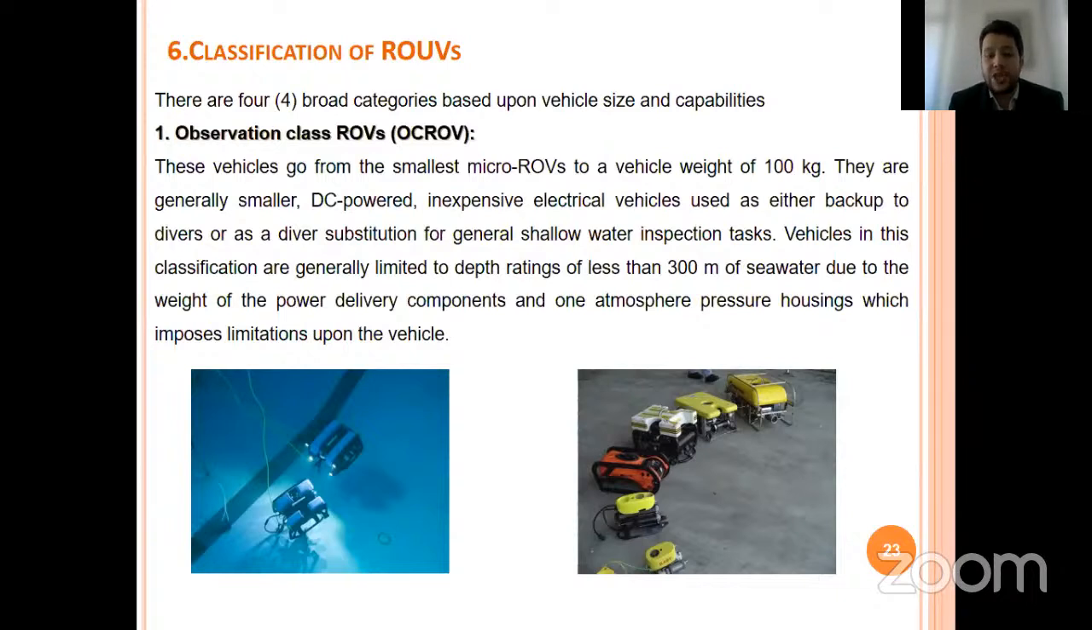Vehicles in this classification are generally limited to a depth rating of less than 300 meters of seawater due to the weight of the power delivery components and 1 atmosphere pressure housing, which imposes limitations upon the vehicle and its use.